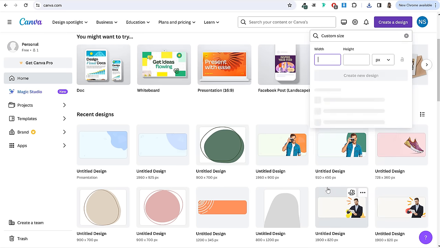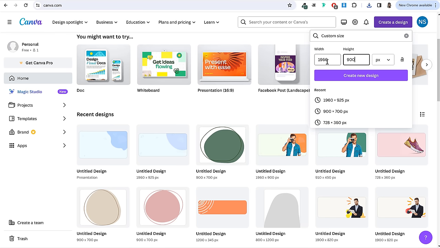I'll select custom size and under width, I'll type in 1960. All right. And under height, you can select whatever height you want. So in this case, I want to select 900. Okay. So 1960 by 900. Click on create new design.